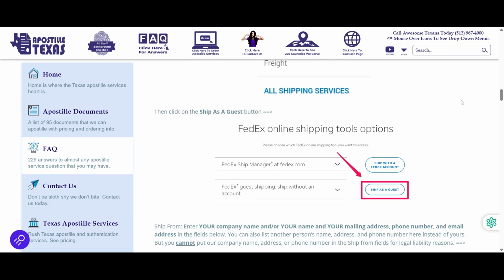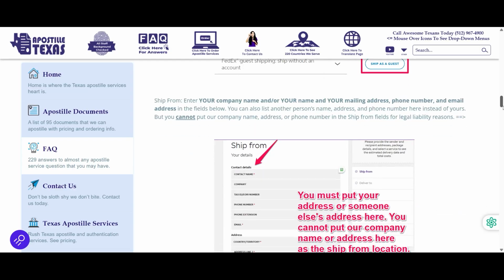Then click on the Ship as a Guest button right here. You do not need to have a FedEx account. You do not have to create a FedEx account. You're doing this as a guest. It's just like if you're buying something on eBay or Amazon or Shopify or Alibaba, it's the same thing. You're just creating a one-time event, creating a shipping label.